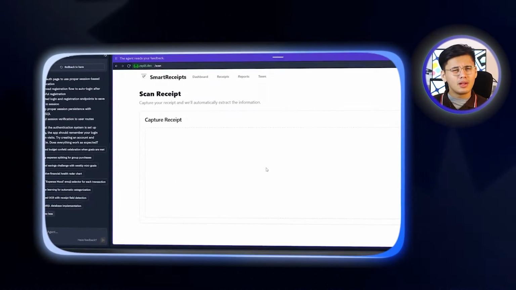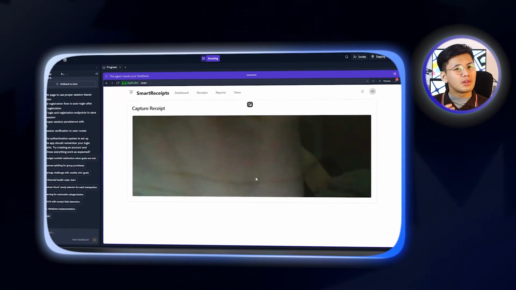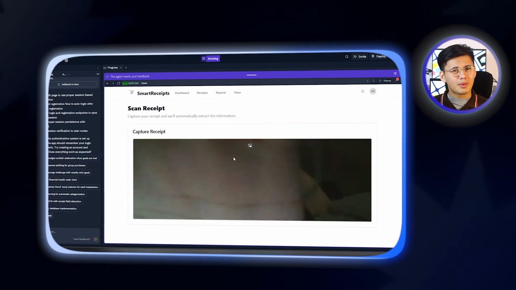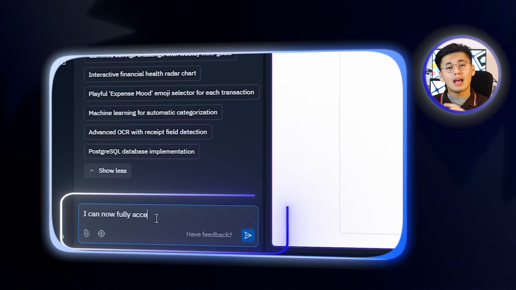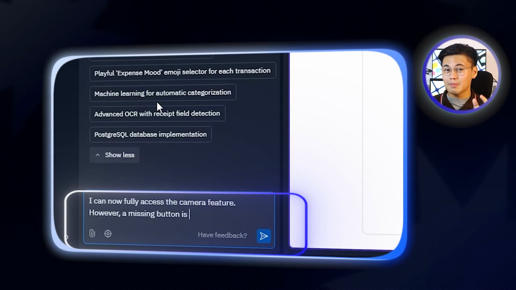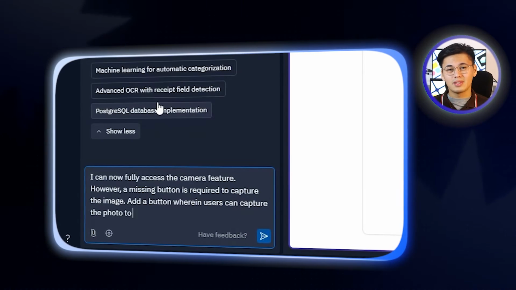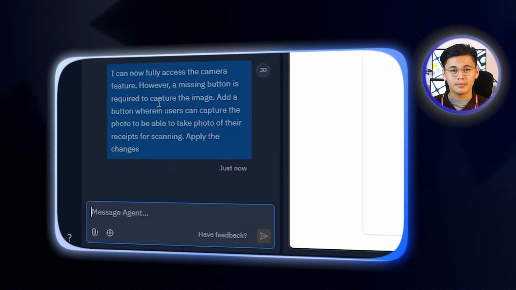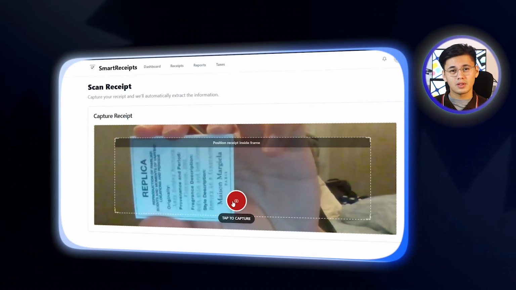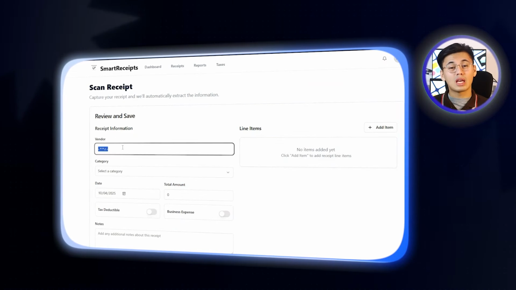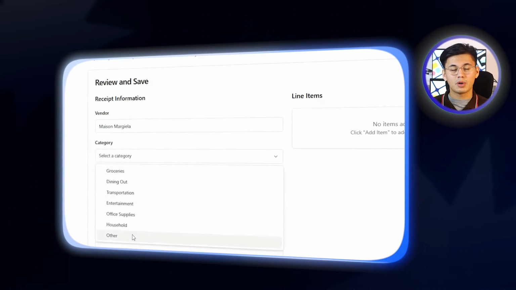After the update, the loading time improves. However, there are no buttons in the camera interface to actually capture a photo. Let's prompt again and ask the agent to apply a capture button that lets users scan receipts directly using the camera. Now I'm able to access the camera feature, and the capture button is present. After testing it, I was able to capture the photo of a piece of paper I was holding up.